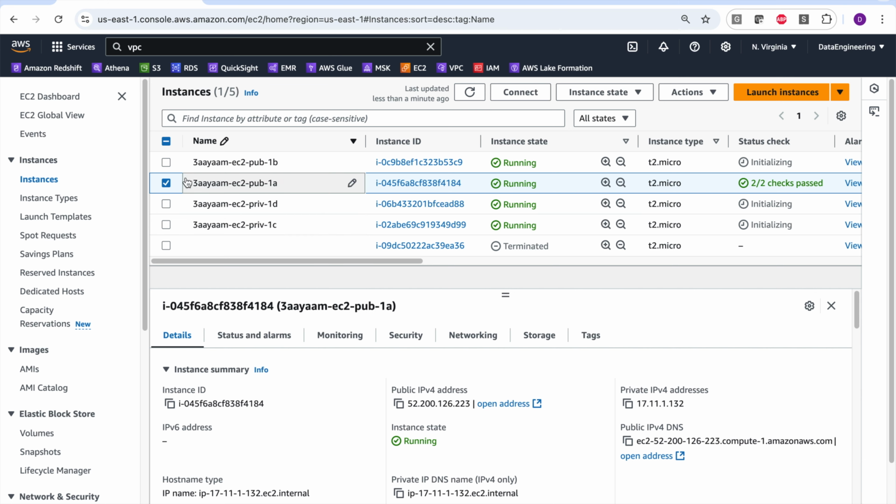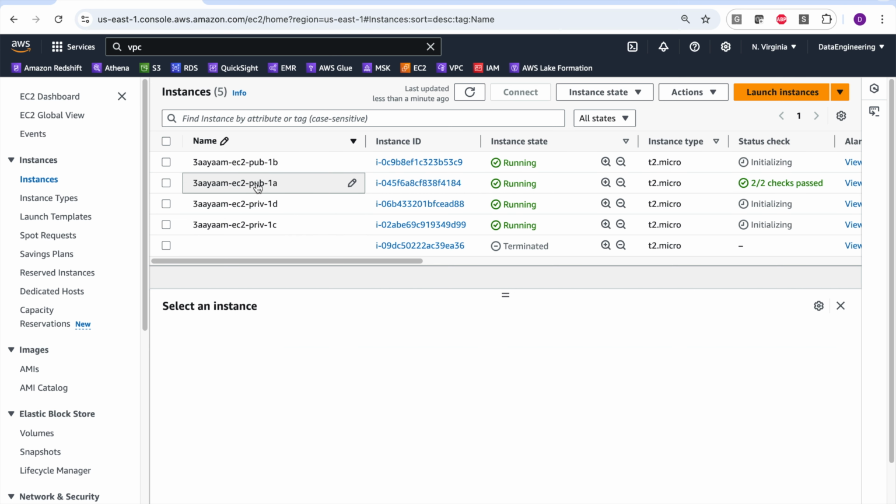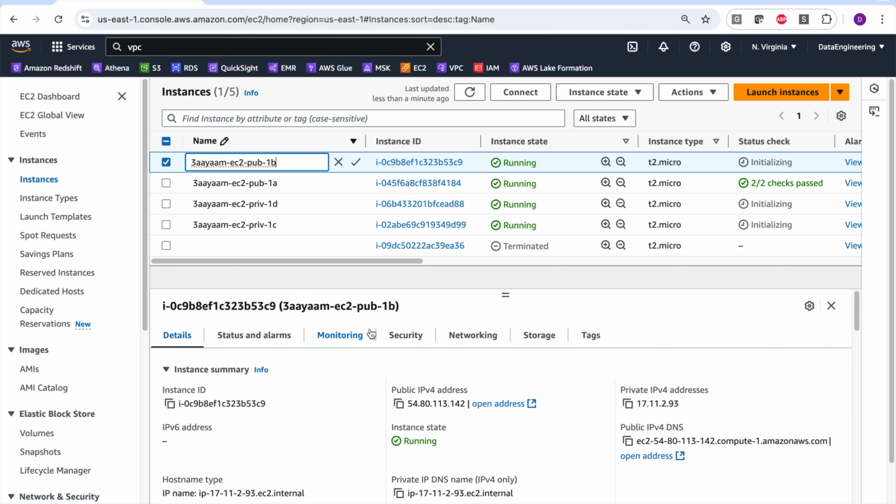So these are the 4 instances that we have launched: 3IAM EC2 public subnet 1B, 1A, 3IAM EC2 private 1C, and private 1D. So what I am going to do now is try to SSH into all of these EC2 instances. But before that, let's take a look at it. So 3IAM EC2 public subnet 1B, if I select that, I have a public IP address. And take a look at the private IP address.